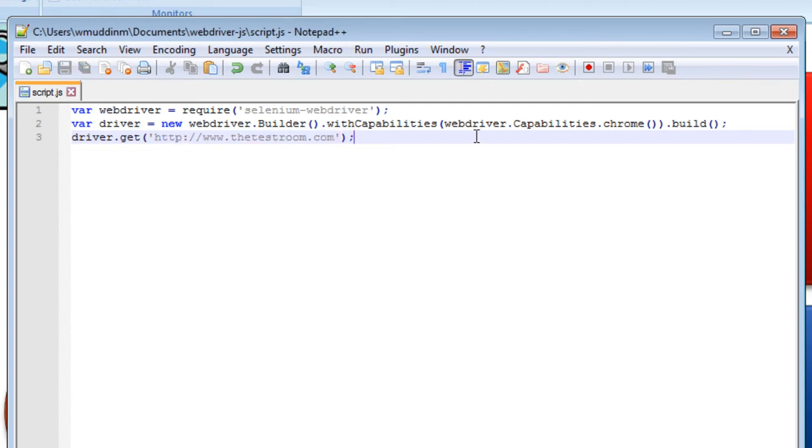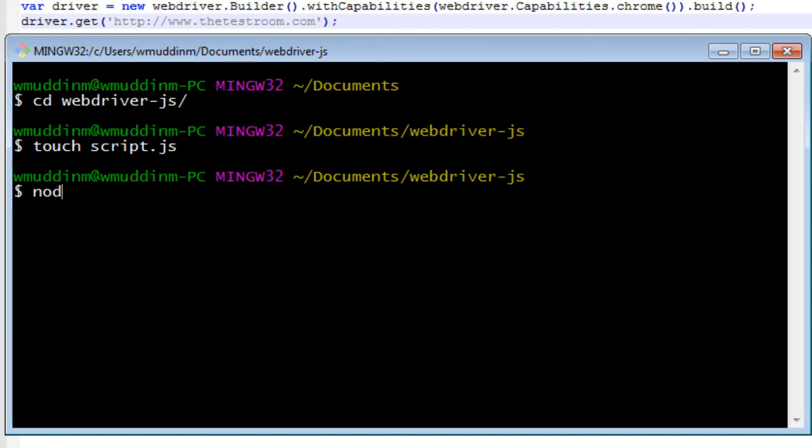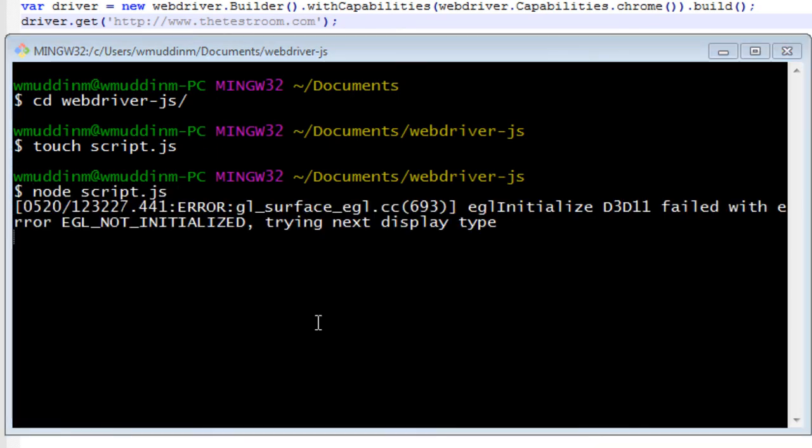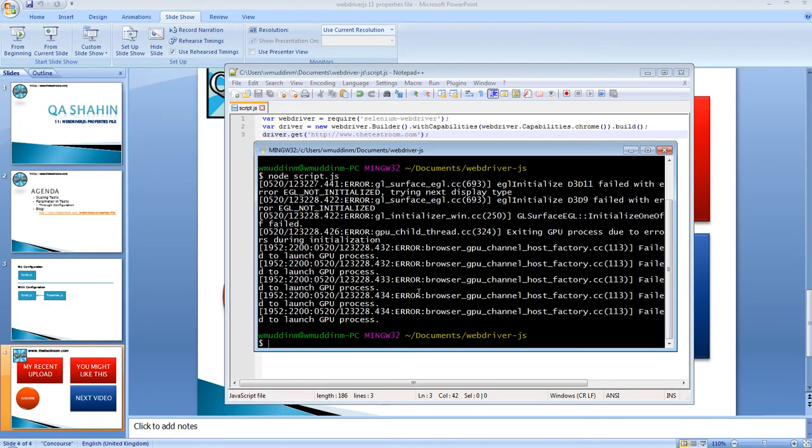So let's try and run this, and hopefully this should be error-free. I'm just going to use Node to run this. And as you can see, it navigated to the test room and it closed the site. Great.